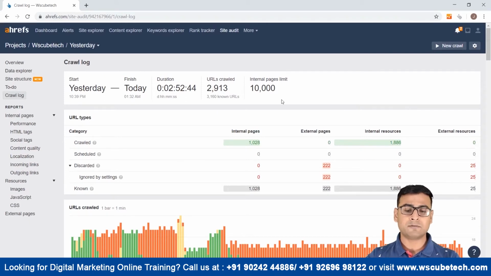Since I created this project yesterday, because the crawling takes a lot of time, I cannot start over here and show you, right? It actually takes, as mentioned over here, about 3 hours, so it was not feasible to do it here. Then the URLs crawled, total internal pages, everything is over there. And we have discussed 2 things over here.